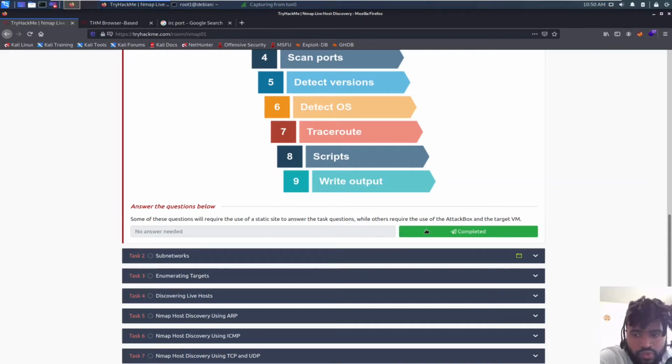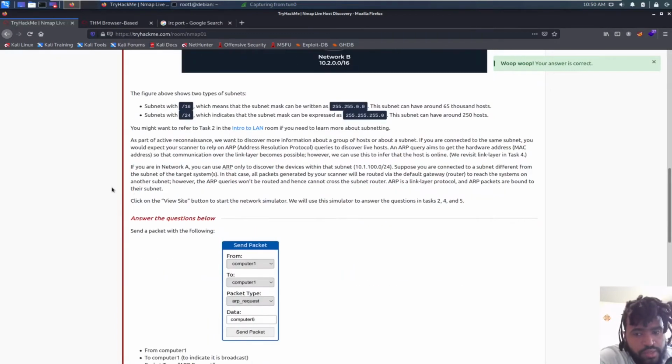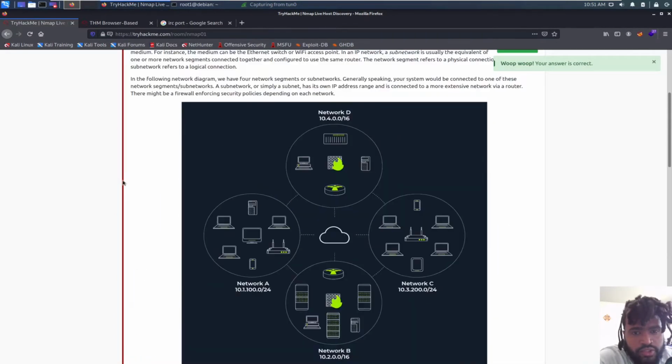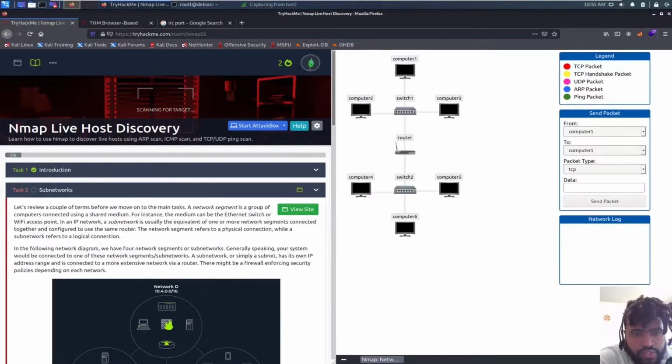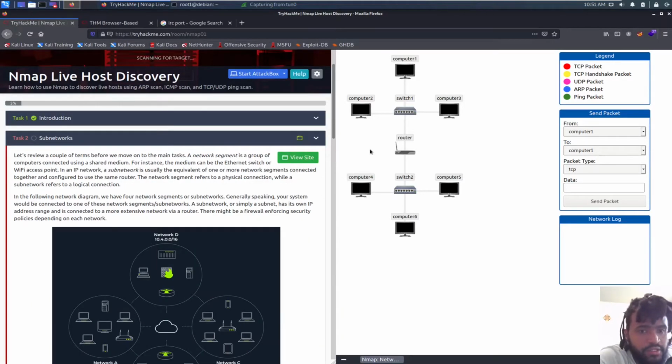So pretty much that's what task one is. Task two talks about subnetworks. They actually give us a simulated network, which we can view to get a better understanding of how it works. We have three computers connected to one switch, and another LAN with three computers and a switch, and these two dedicated switches are connected with a router.